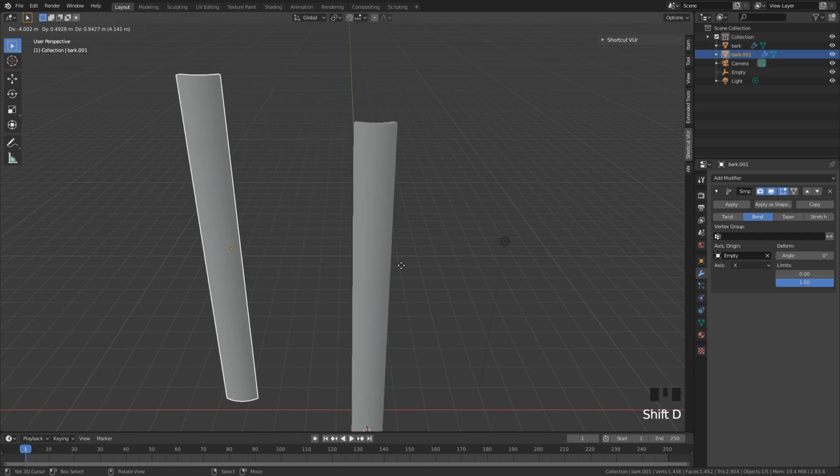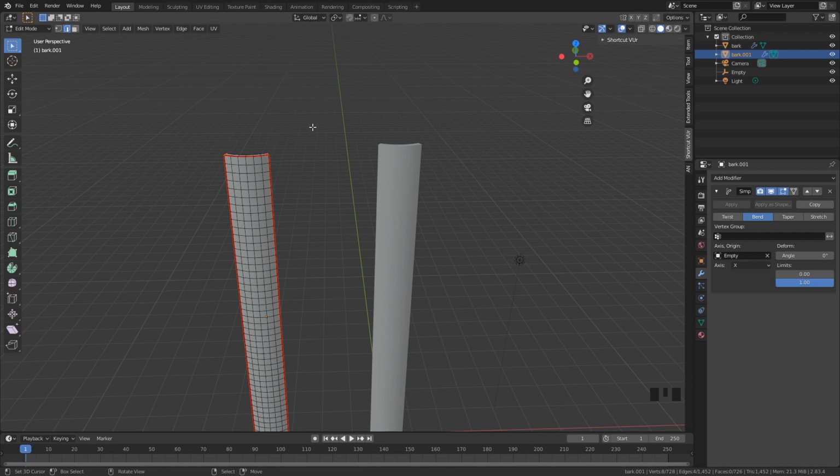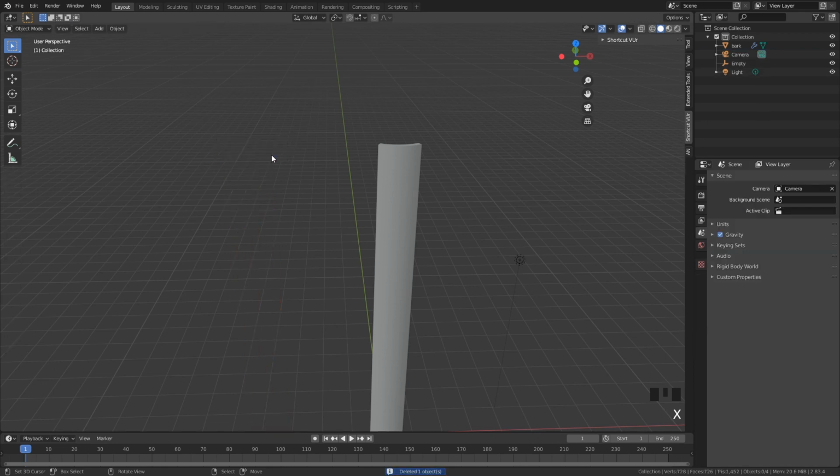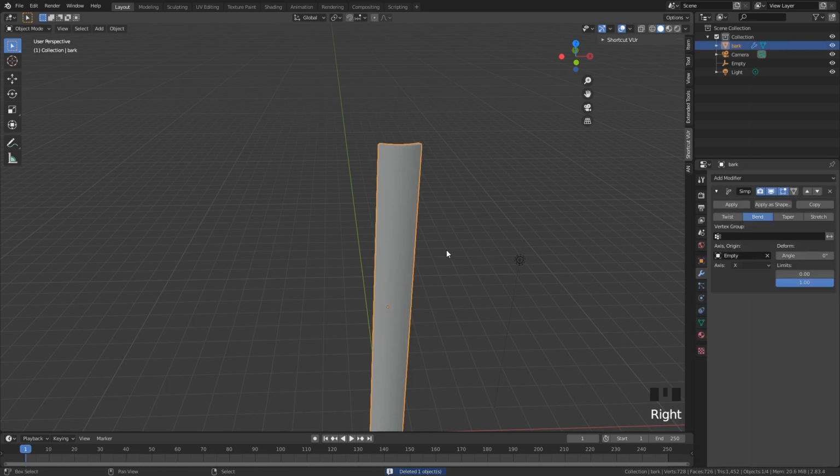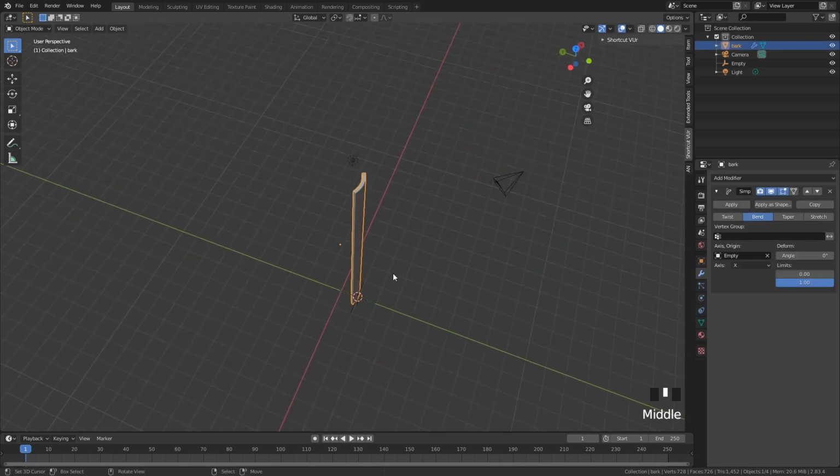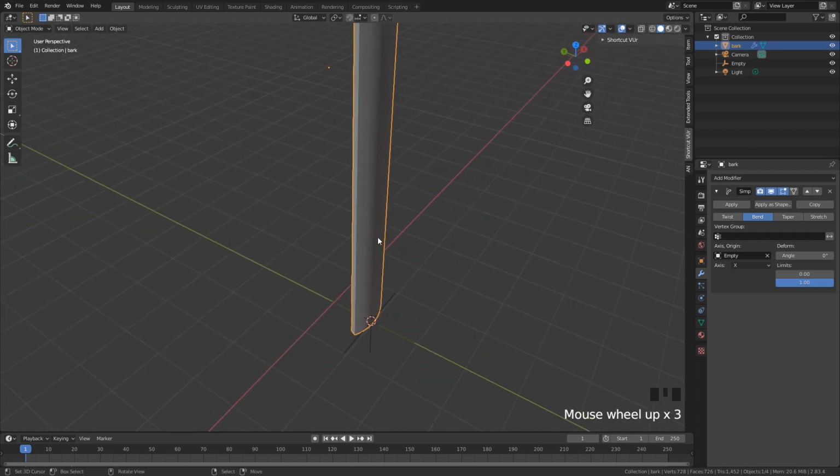Well, if I duplicate this, which we need to do, you can see that the duplicate also has the seams, so we don't have to UV unwrap it 2 times. So, how are we going to duplicate this in a circular manner? It's going to be super simple.